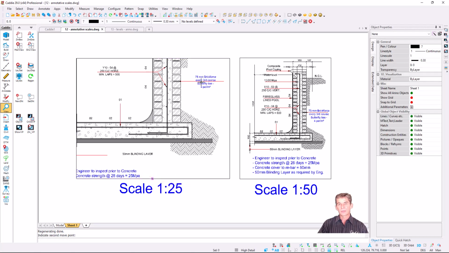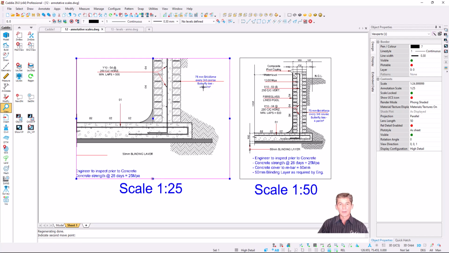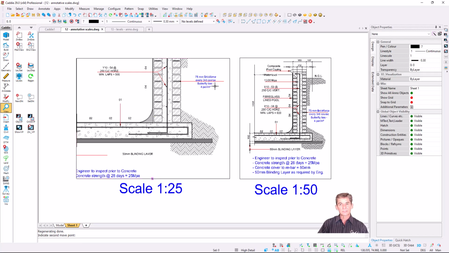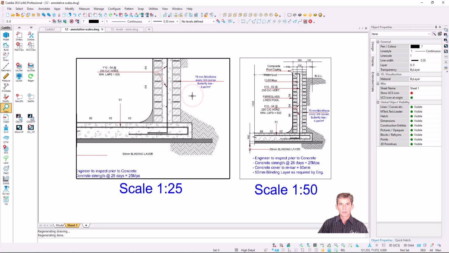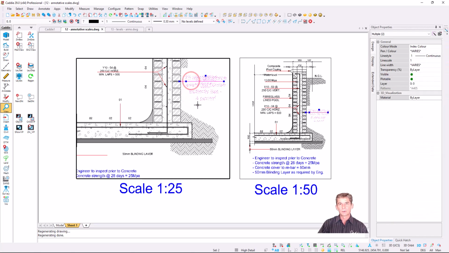So I'm going to show you that you can hide the annotation scale from an object. So at the moment, as you can see, they present exactly the same height, although that's 2 different scales. So what we're going to do is go into edit mode. You're going to double click in the viewport. You're going to select the text, and I'm going to include the leader as well.